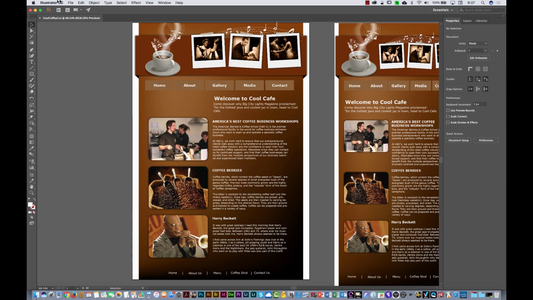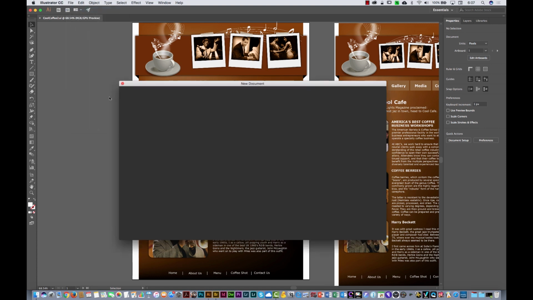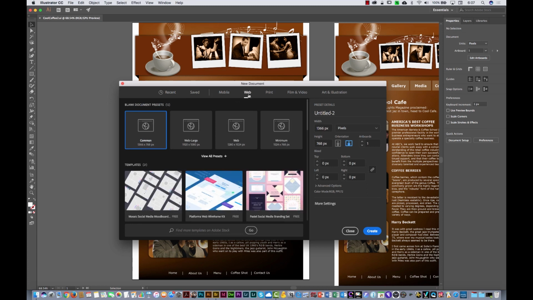Okay, first, let's create a new document in Illustrator. I'm going to go to File, New. And here, the first thing that you have to do, you have to select Web. In that case, automatically Illustrator is going to select the document in RGB.